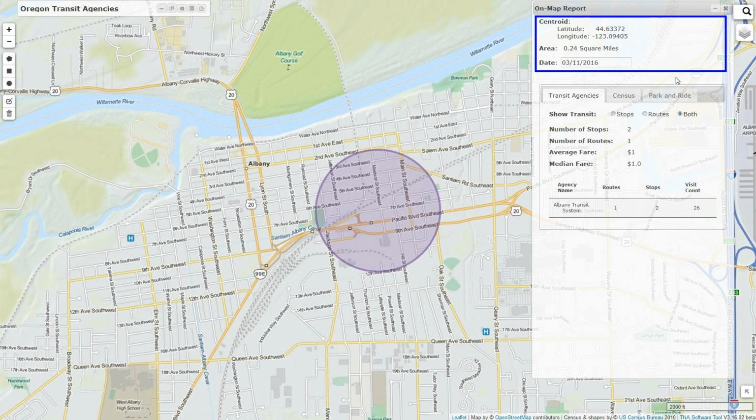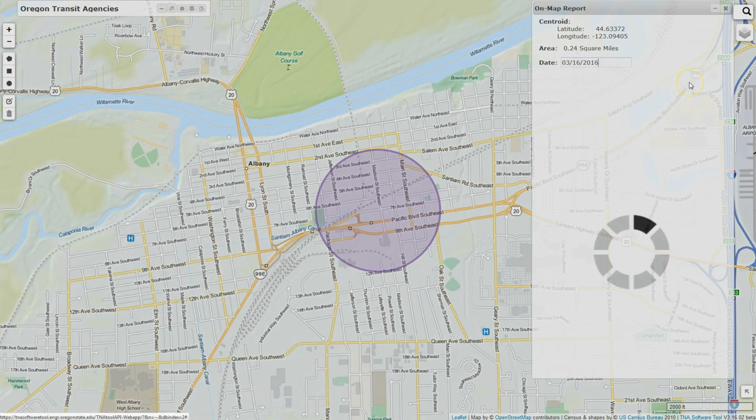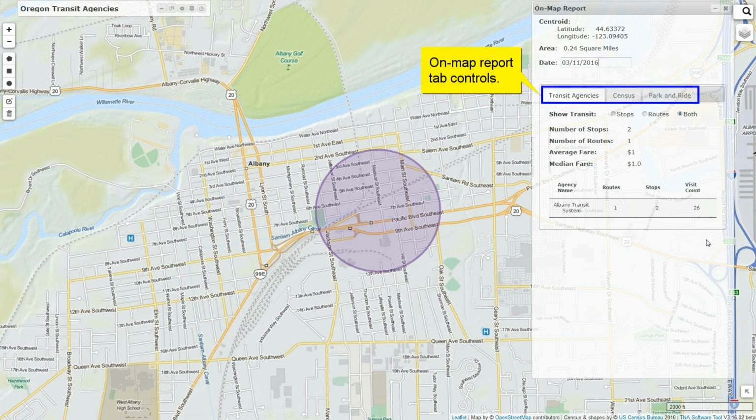The top portion of the on-map report lists similar information to that displayed by the STOPS cluster dialog box. Clicking on the service date opens a date picker control that allows the user to change the service date. If a new date is selected, the on-map report will be automatically updated. The lower portion of the on-map report organizes information about the circular shape area around the selected transit stop by means of three tab controls labeled Transit Agencies, Census, and Park and Ride.